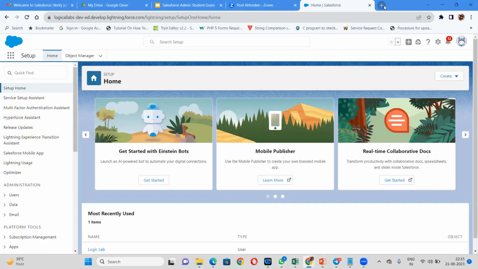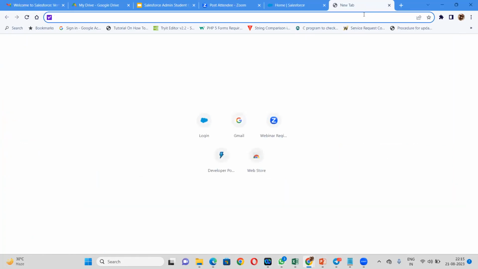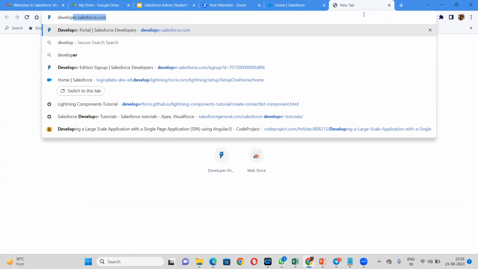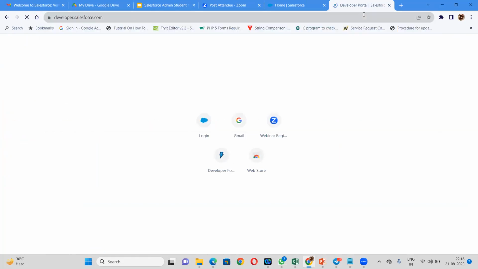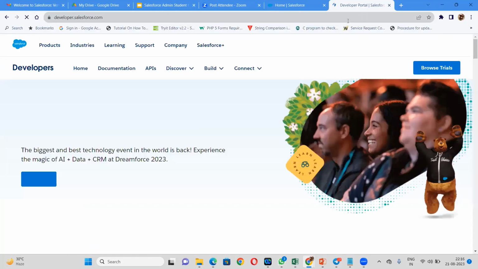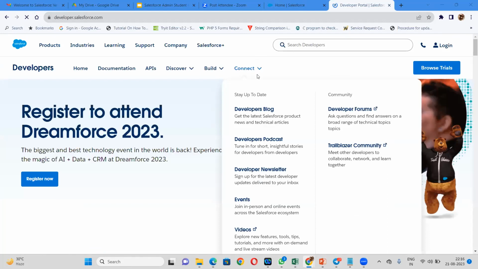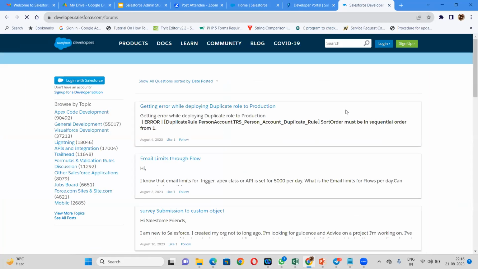For a developer, step one, you go to developer.salesforce.com. You go to this website. Then click on the Connect tab here. The Connect tab has a menu, and here you have to click on Developer Forum.